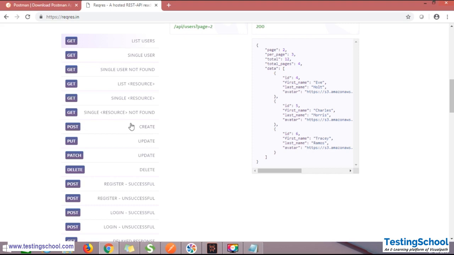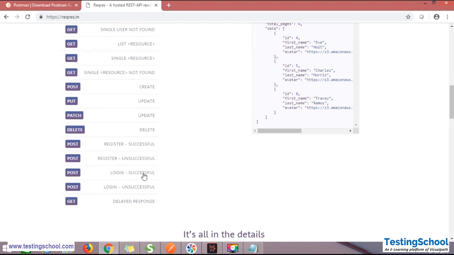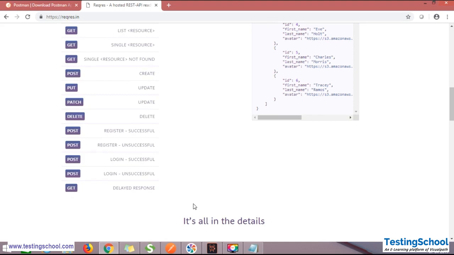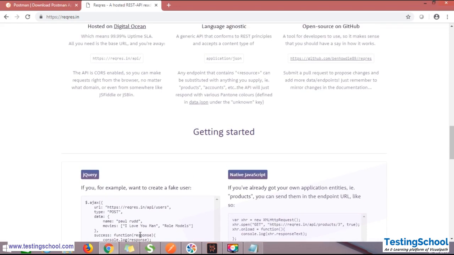And POST, as we said, is to create a new resource, to create data in the database. PUT is to update. PATCH also means update. The difference is PUT updates the entire resource, PATCH means partially update. DELETE means to delete. Again POST: register, create, the same meaning, like synonyms. Login, to create the login. GET, delayed response. So these all are the methods available here.